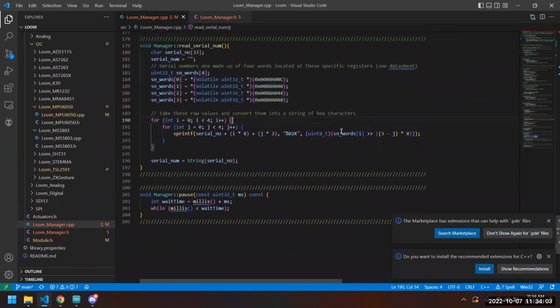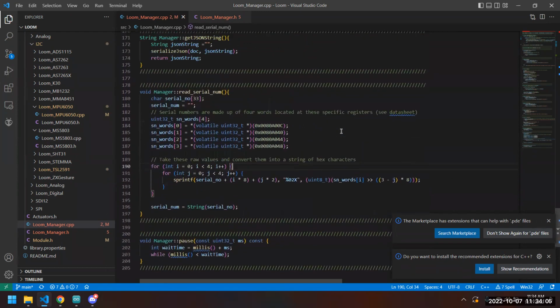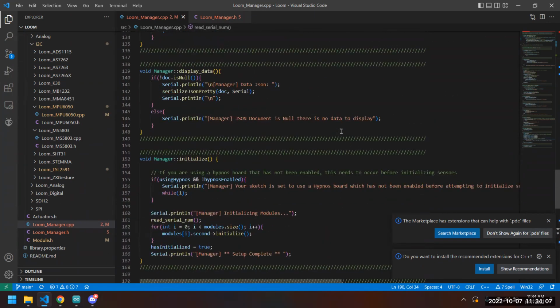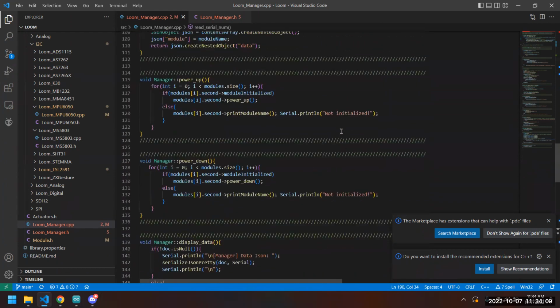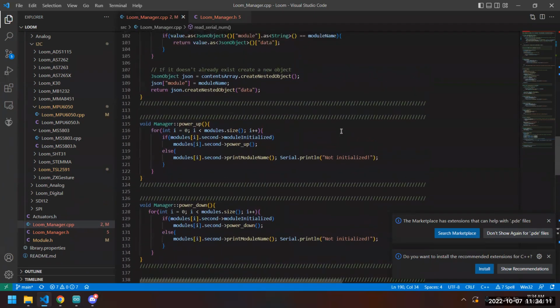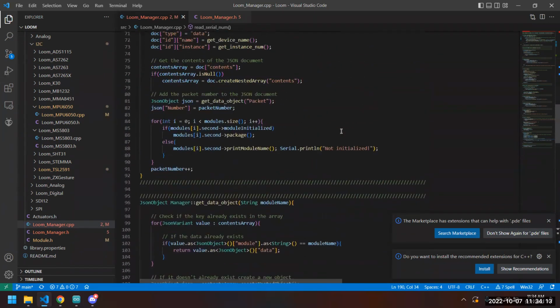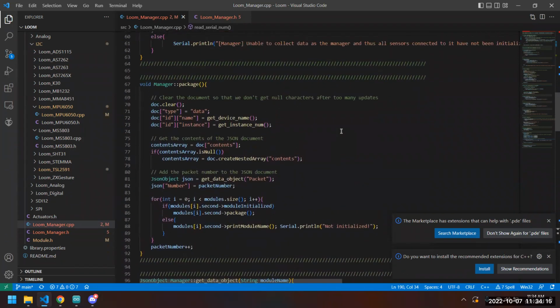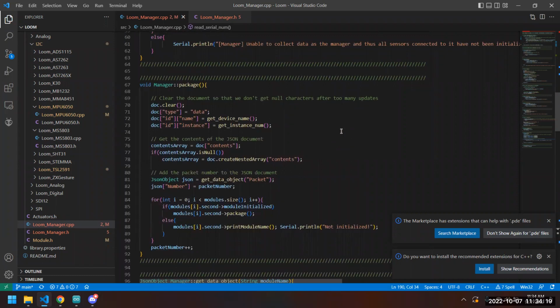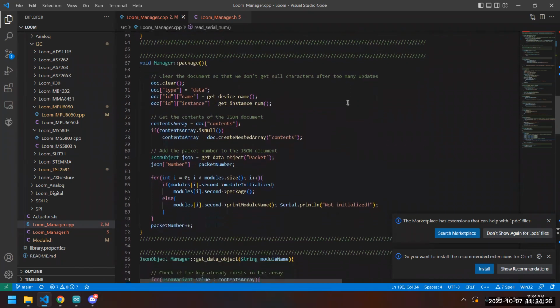Are there any functions that you think you will walk through? I feel like you need to walk through some of this. Figure out what that means. Yeah, I'm curious about package right here.